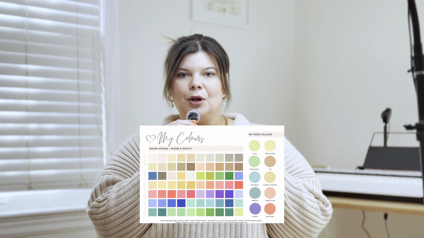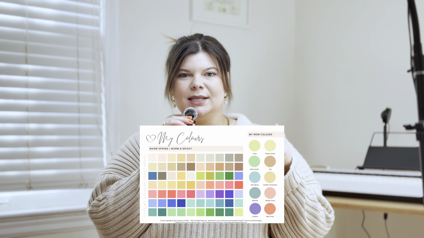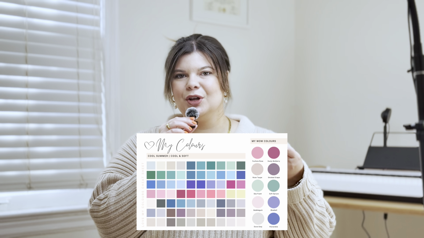So as an example, I am a warm spring, meaning that I am warm and I have a medium contrast. So colors that work best for my neutrals are creams, rich, warm browns, and rust colors. Now, my mom, on the other hand, she is a cool summer, and so she looks great in navies and grays and even dark cool greens, which I think are kind of a neutral.